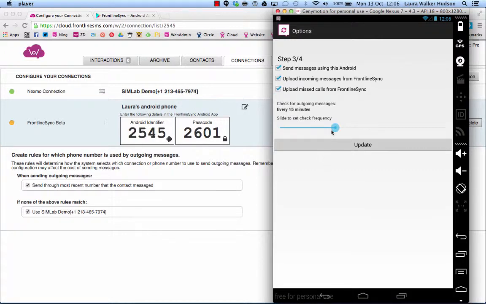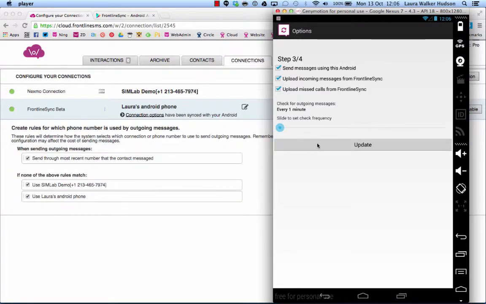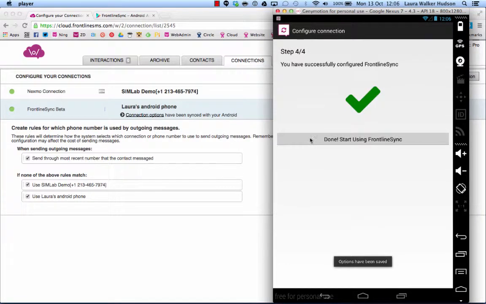The slider sets how often Frontline Sync checks with Frontline Cloud to pick up messages and send messages back. You can change it by clicking on the line. I'm going to set it to 1 minute. Bear in mind that this will affect the battery life of your phone. Click Update on the phone and you'll see that the emulator has already interacted with Cloud and has set up a connection. On the phone, click Update and Frontline Sync will confirm that you are done.